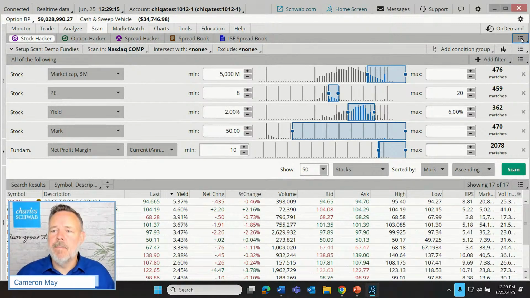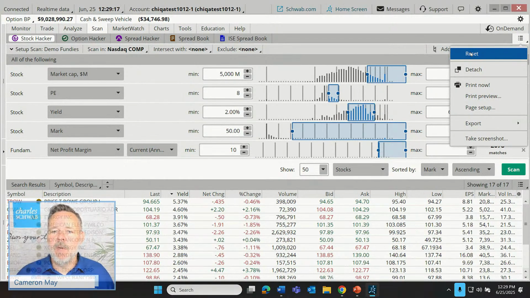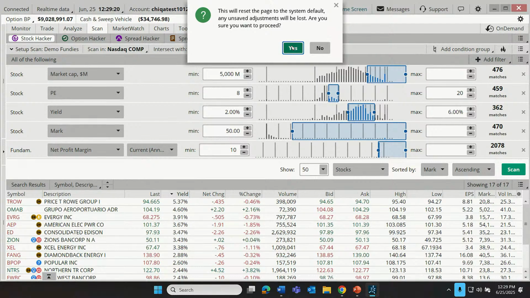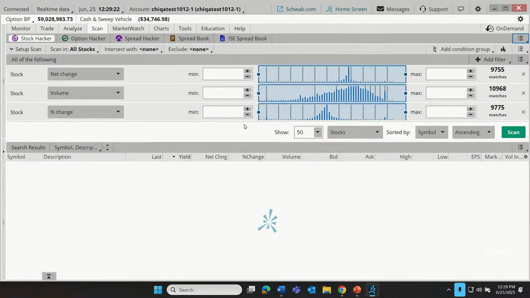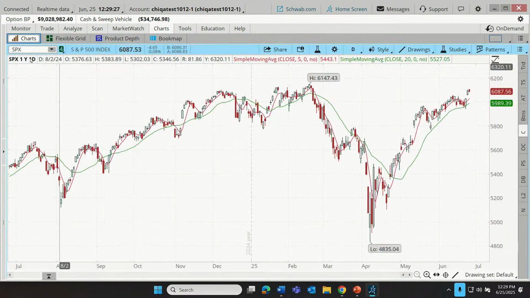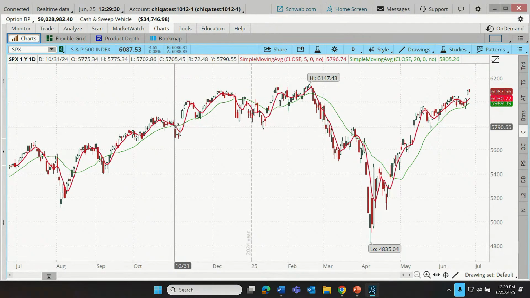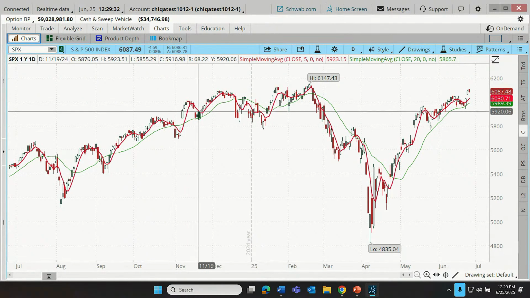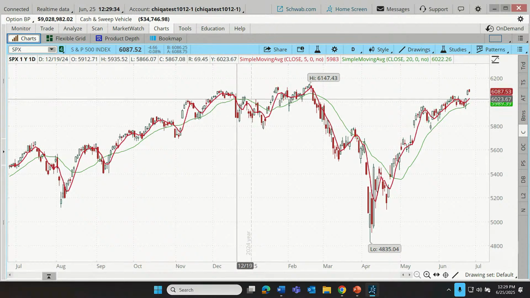So I'm going to do this. Wipe the slate clean. Let's click on reset. Yes, I'm sure I've already saved this. It's okay. I can access it again now anytime I like. But let's go back to our charts. And you'll notice here I've loaded up a couple of what we call moving averages. These are simple moving averages.